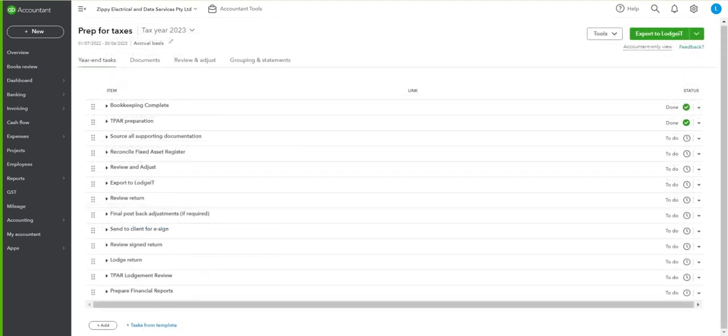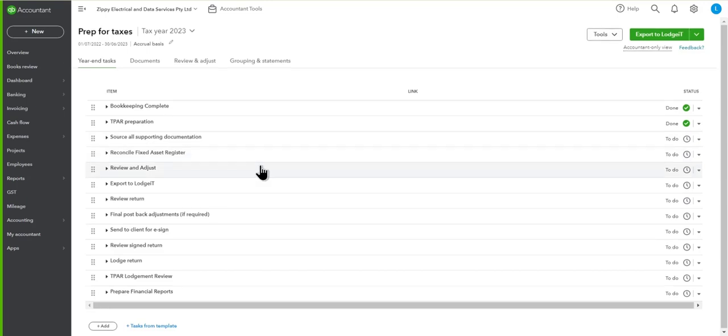The year-end tasks are a great way to keep track of and ensure all your accounts preparation process and keep everyone informed on the status of the job. Natasha will continue to follow through her checklist and toggle back to the year-end tasks screen as she completes her review, updating her process as she goes along. And the next one that we want to take a look at is documents.